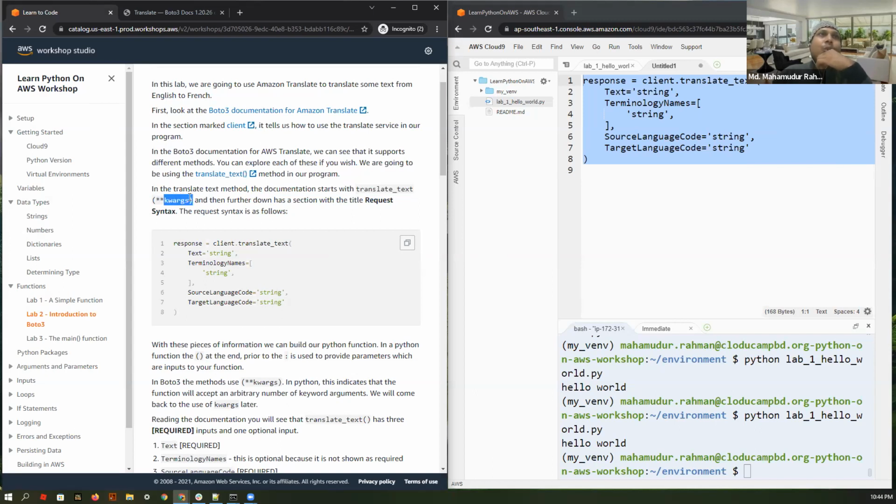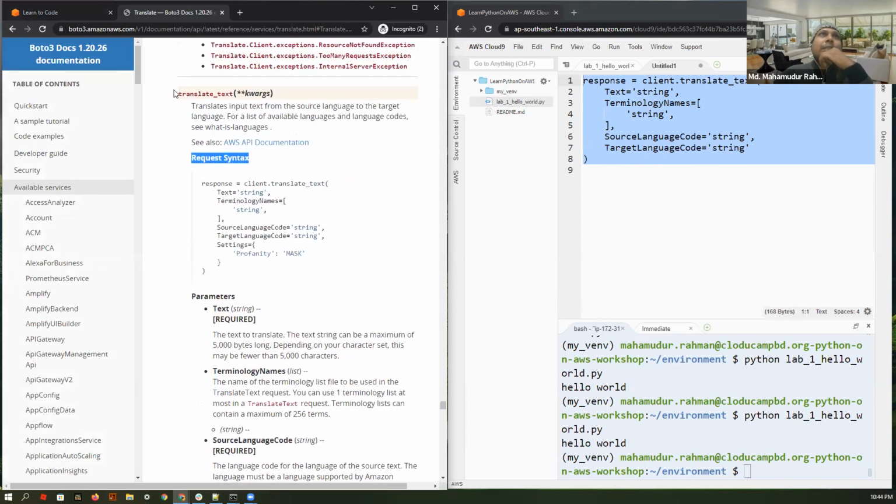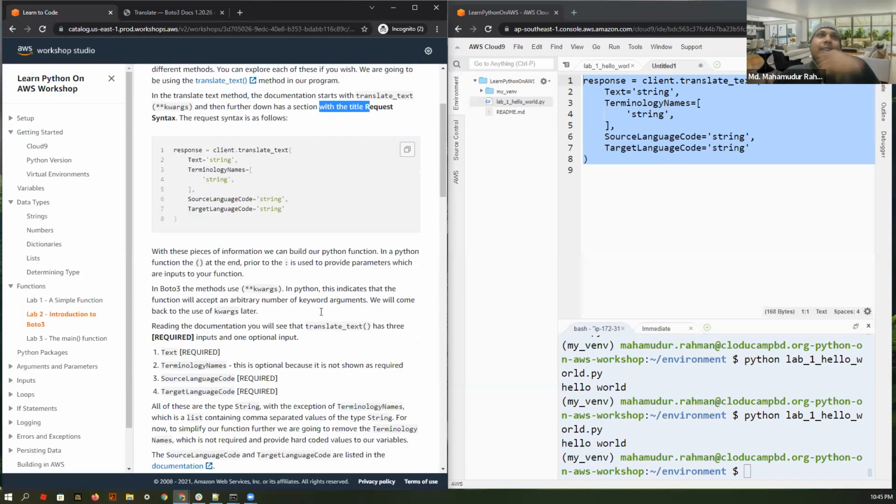This is the arguments, and you see the double star. This is special arguments. Further down there is a section with the title request syntax. So this is translate text, and double star kwargs means keyword arguments. And this is the request syntax, how we can request the API. So this is how we are going to learn this text.